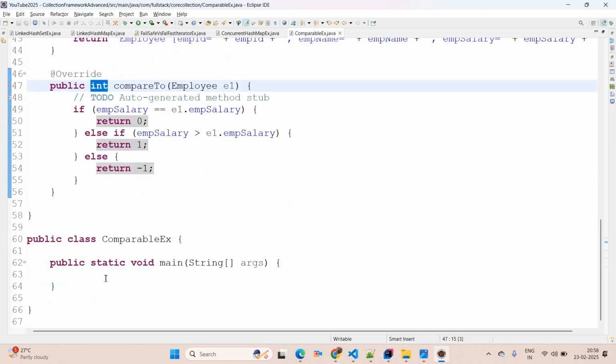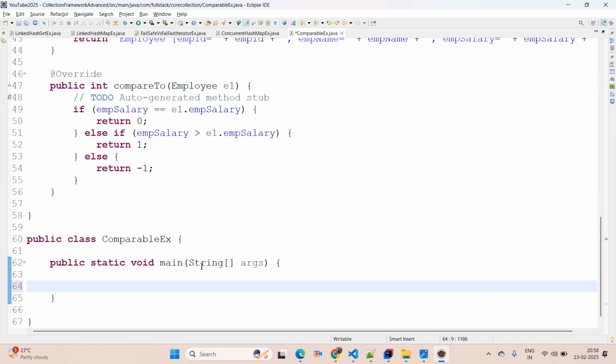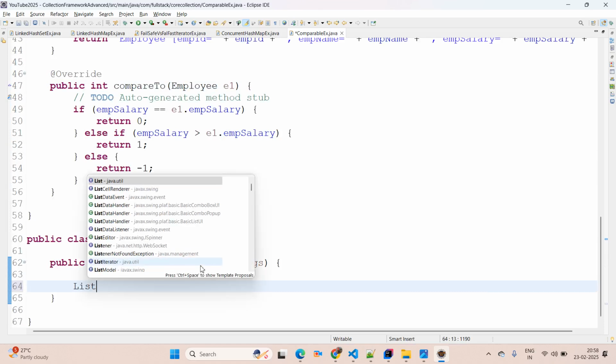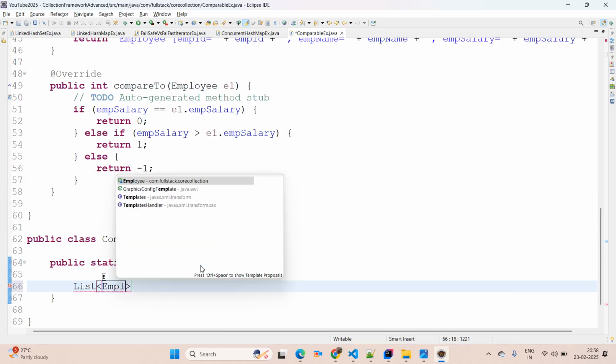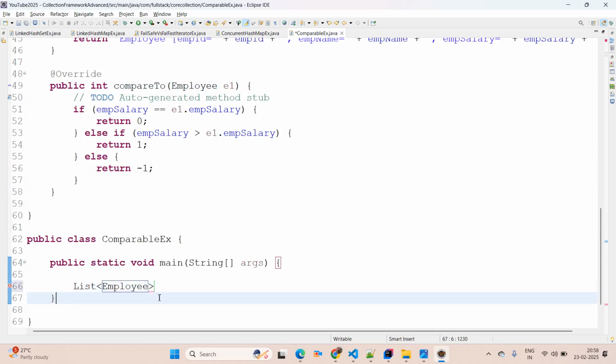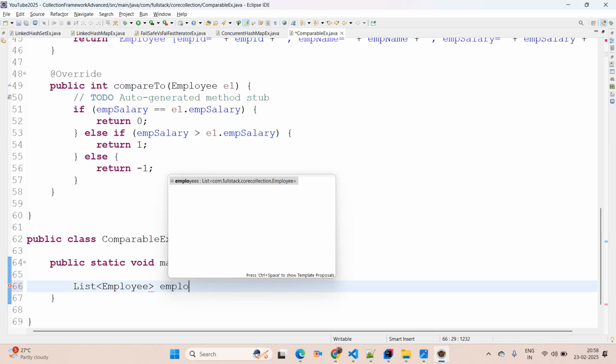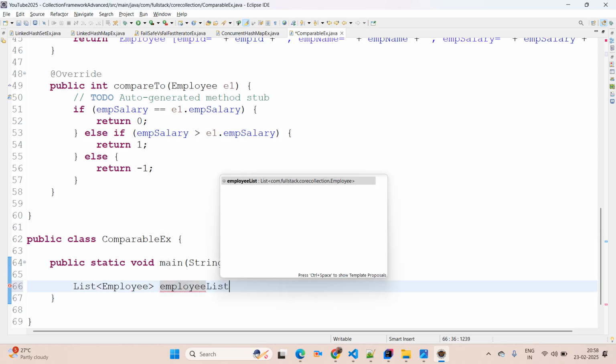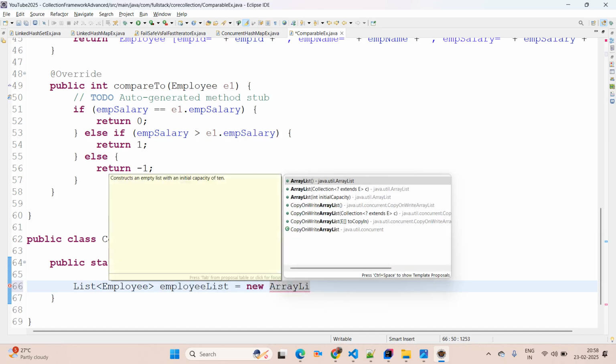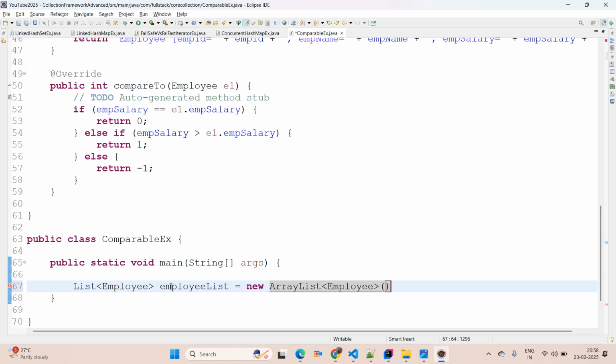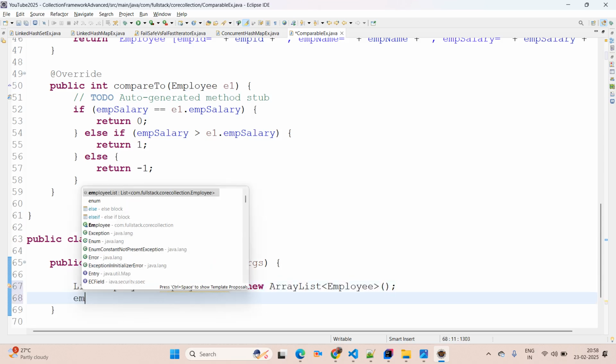Now we'll come inside the main method, and I am going to add a list of data for our Employee. Simply use List, the type will be our Employee, and the object named employeeList equals new ArrayList or LinkedList. ArrayList is more suitable for retrieval operations, LinkedList is more suitable for manipulations. I am using ArrayList here, that will be fine for us.